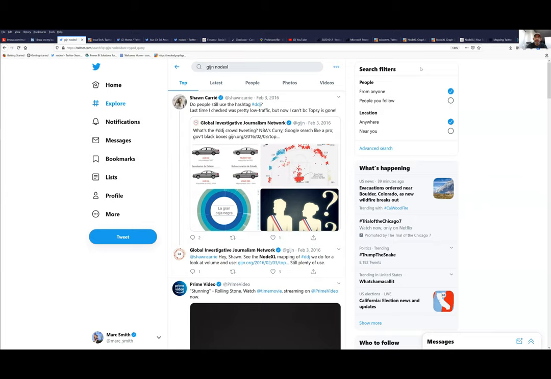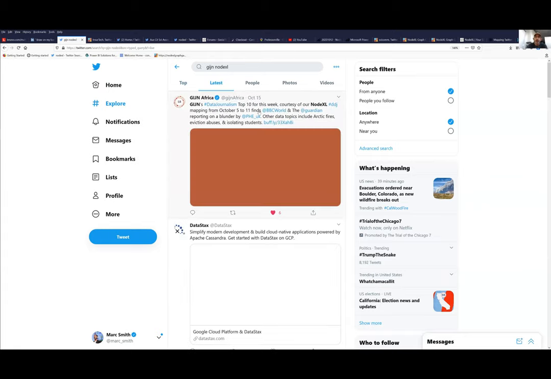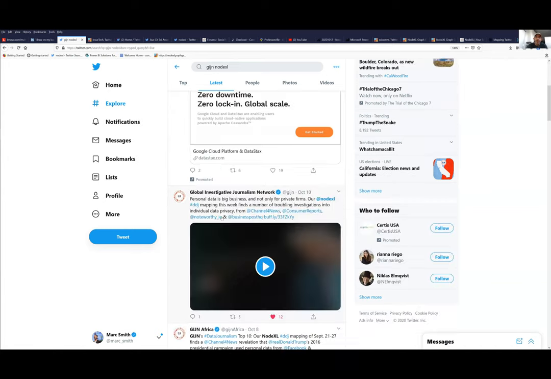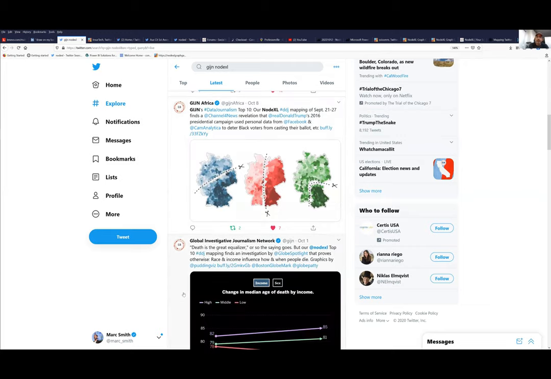They get to see an overview of what it looks like when people have just used that topic, that hashtag, for the week. We are finding what they are talking about and who the leading voices are. And so GIJN posts our NodeXL map every week because it's an adequate summary of that week in discussion. And that means that you're less likely to actually miss the salient content related to a professional discussion.